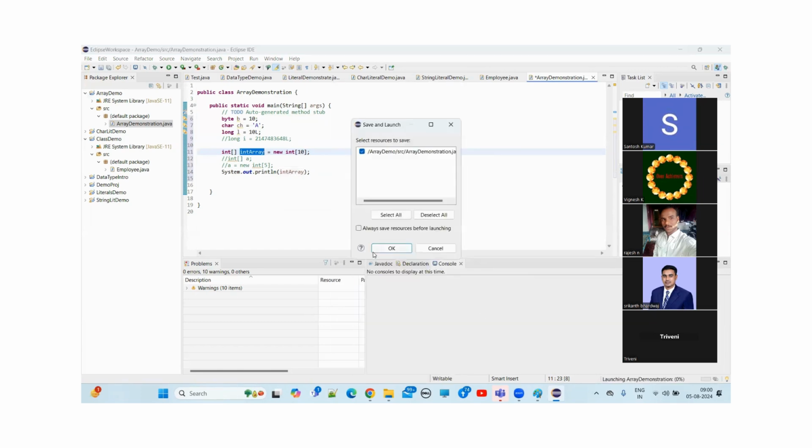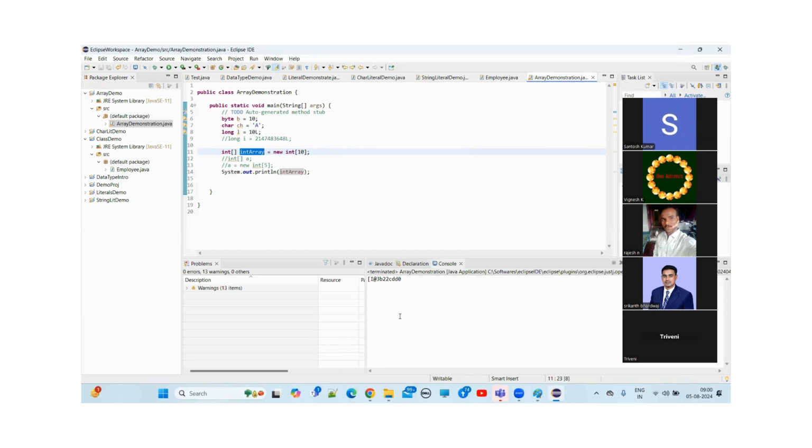Okay, let me execute. See what we are getting, guys? We are getting class name, at the rate of, hexadecimal form of hash code. I think we already discussed what the class name of a single dimension int array is.